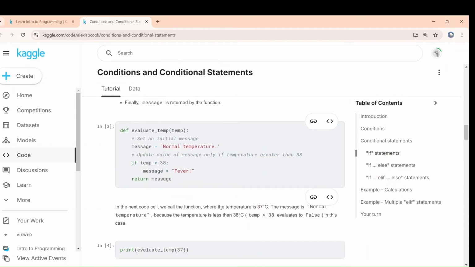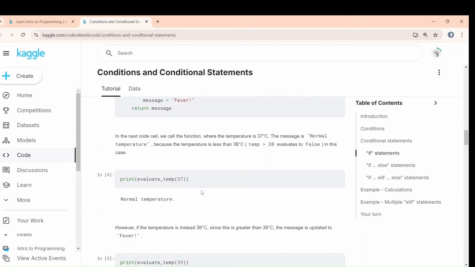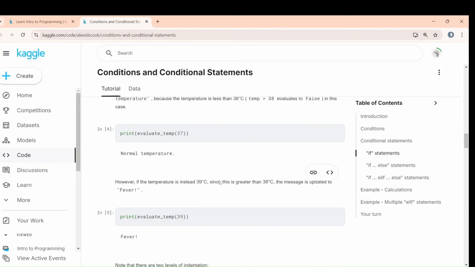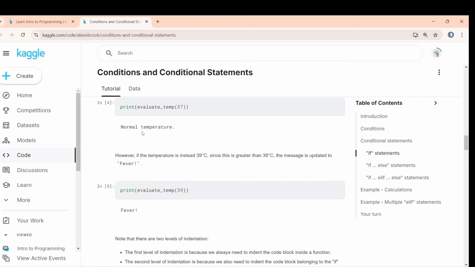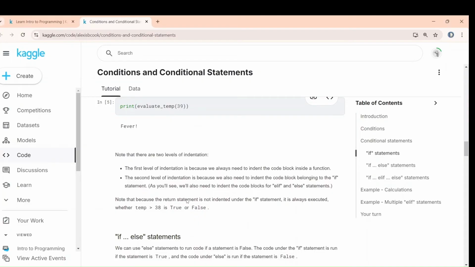Now in the next code cell, we call the function when the temperature is 37. So here I am giving input as 37. It will be passed here. The message will be normal temperature. Now the condition will be checked by if, which is the keyword. So if temp greater than 38, is 37 greater than 38? No. So these things will not be executed, and the message will be returned. What was the message? Normal temperature. But in the case of 39, this code will be executed and the message will be fever. So see, the output will change depending on the input. So you are checking a condition by giving an if statement.